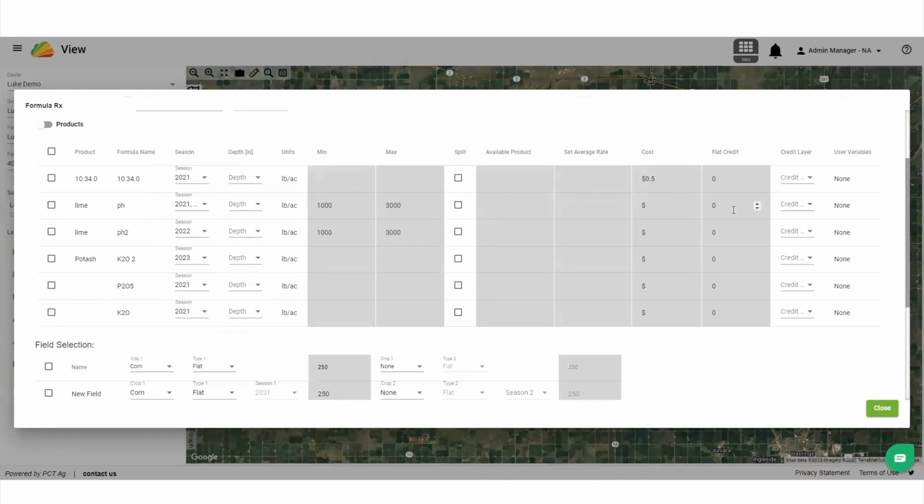You can also enter a flat credit amount, or select a layer to be credited. User variables will be displayed if they appear within the formula. User variables are typically used for product conversions or crop removal values. You can also choose formulas that do not have products attributed to them. This will be explained further later.